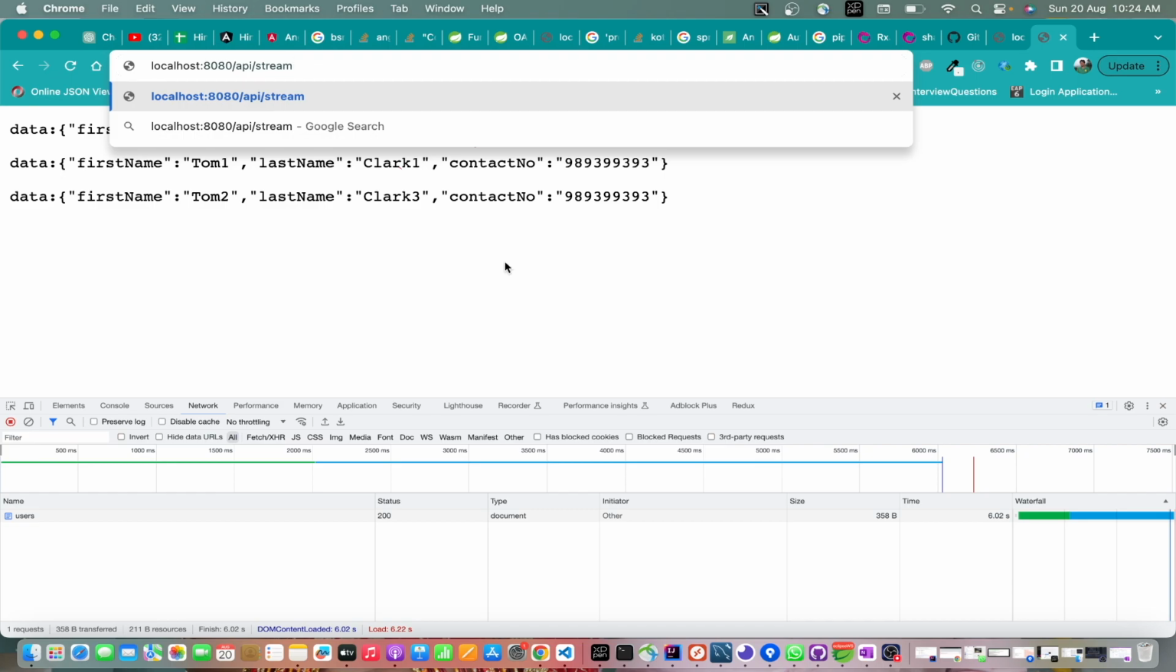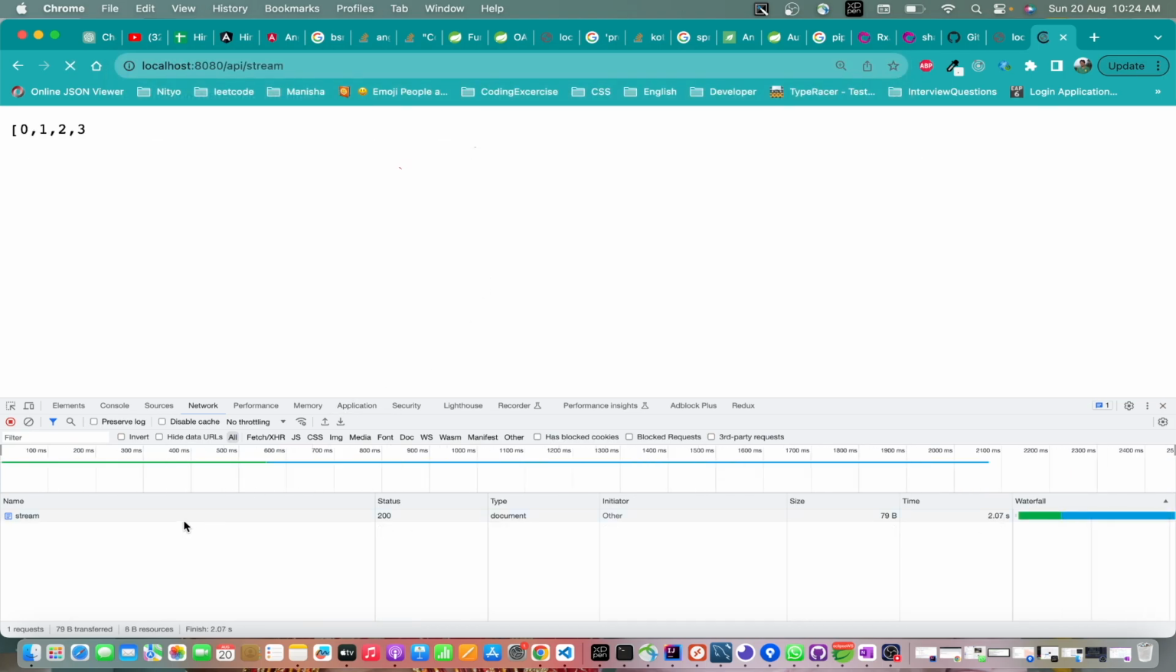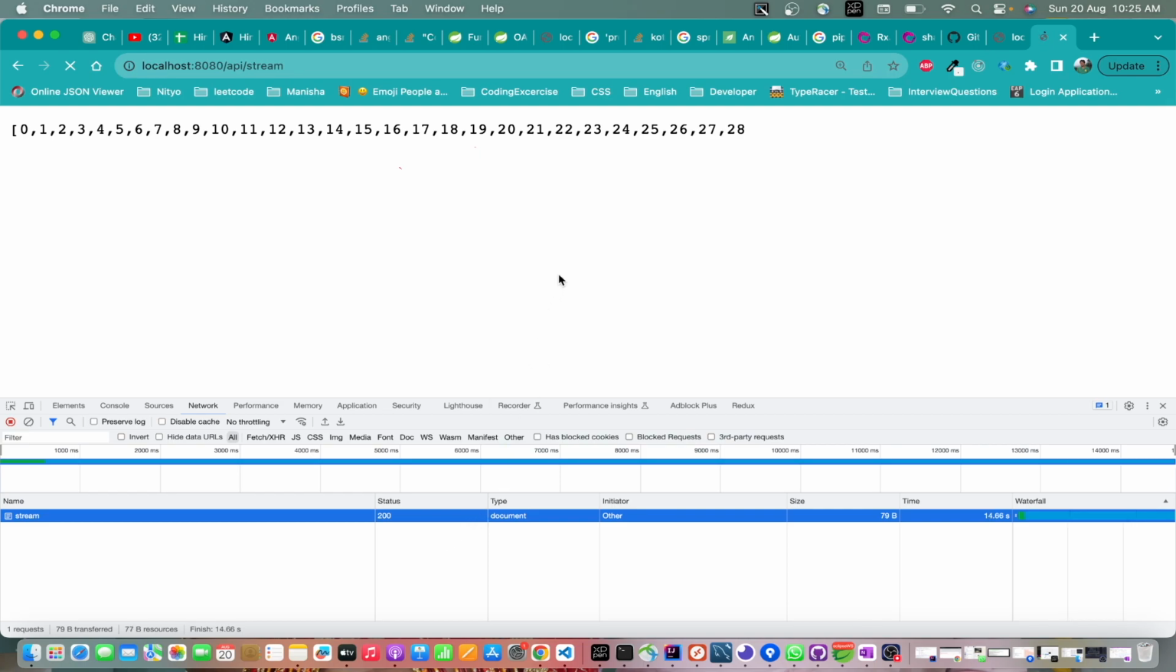So let's hit this API. You can see that, right? I have hit the endpoint and I have got the status 200. It means that I'm not waiting for the response. The request is completed, because this request just subscribed to the publisher. Now it's the job of the publisher to publish the data. Now the publisher is publishing data to me.